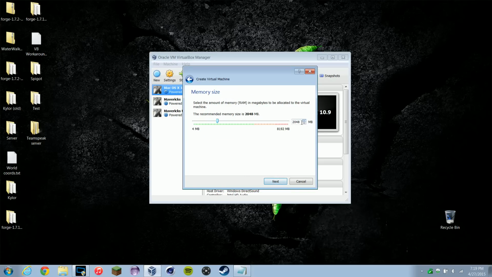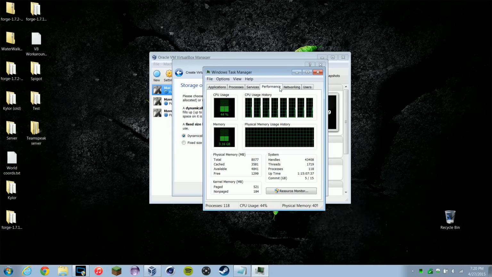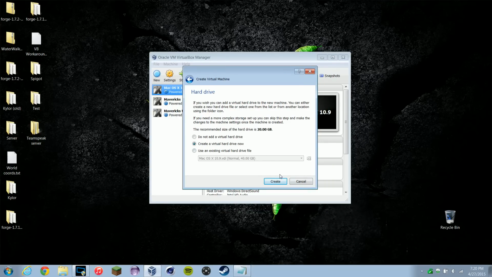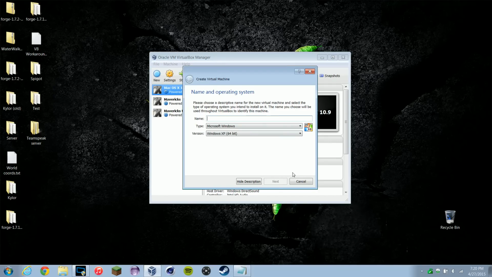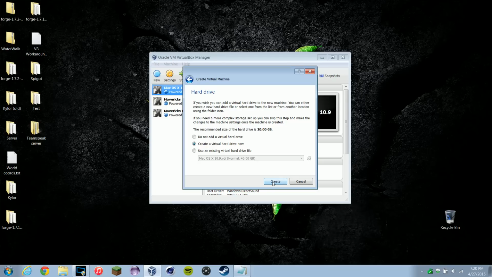Then we hit next. I am going to allocate 4 GB of RAM. You can allocate as much as you want, but I have 4 GB to spare, so I will do that. Wait, do I have 4 GB to spare? Let me just make sure. That's kind of cutting it close, so I actually want to go back, and I am only going to give it 3 GB. Now let's just leave it at 2, whatever.